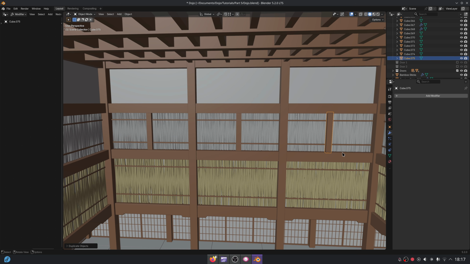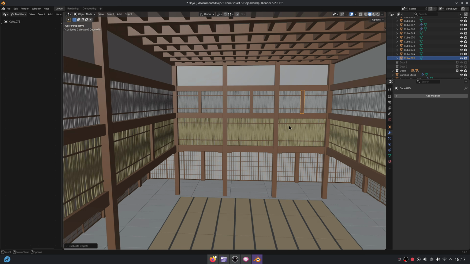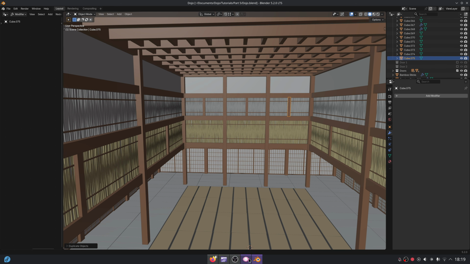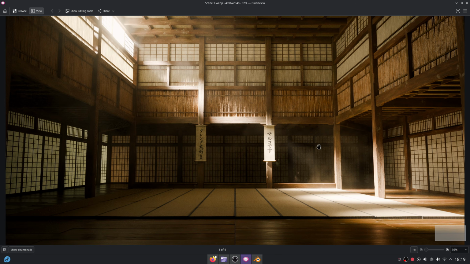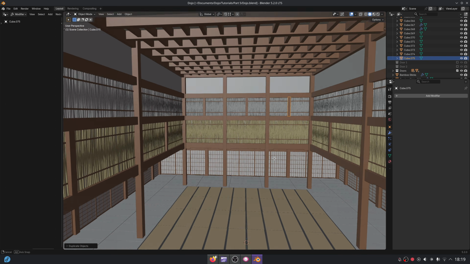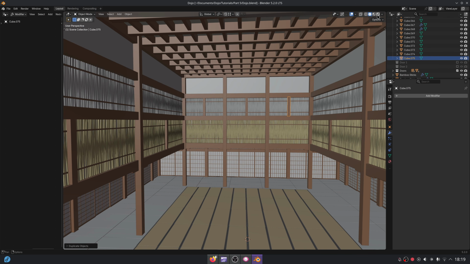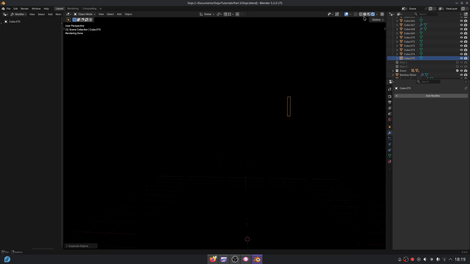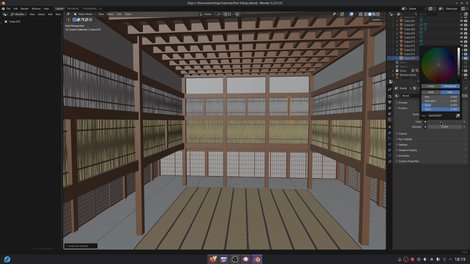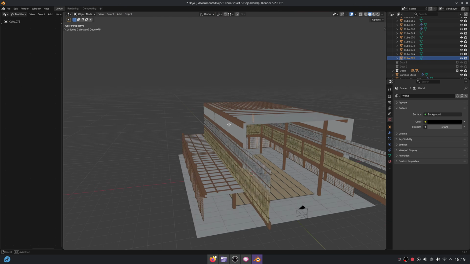Now we are going to add lights. As can be seen from the reference, the lighting is coming from the upper left part. If we switch to render mode, we see everything is black. That's because currently there are no lights. By the way, let's change the world background color to black.